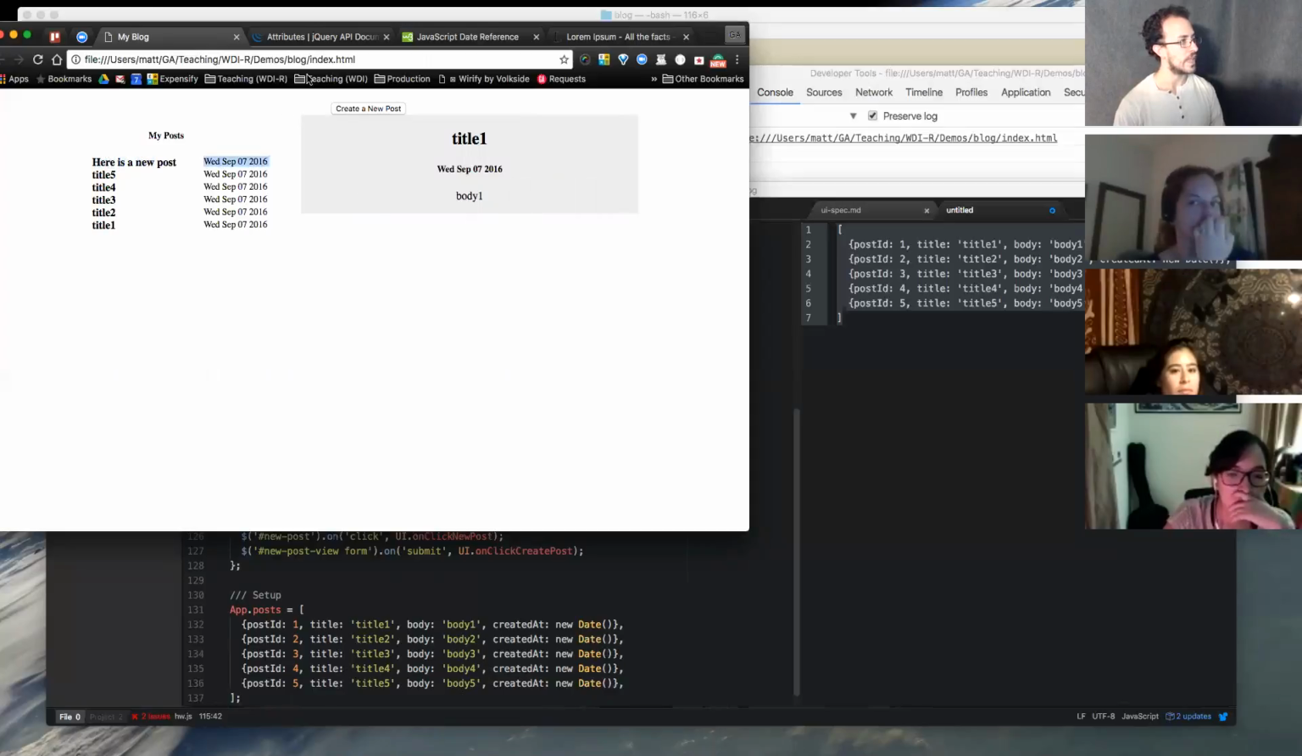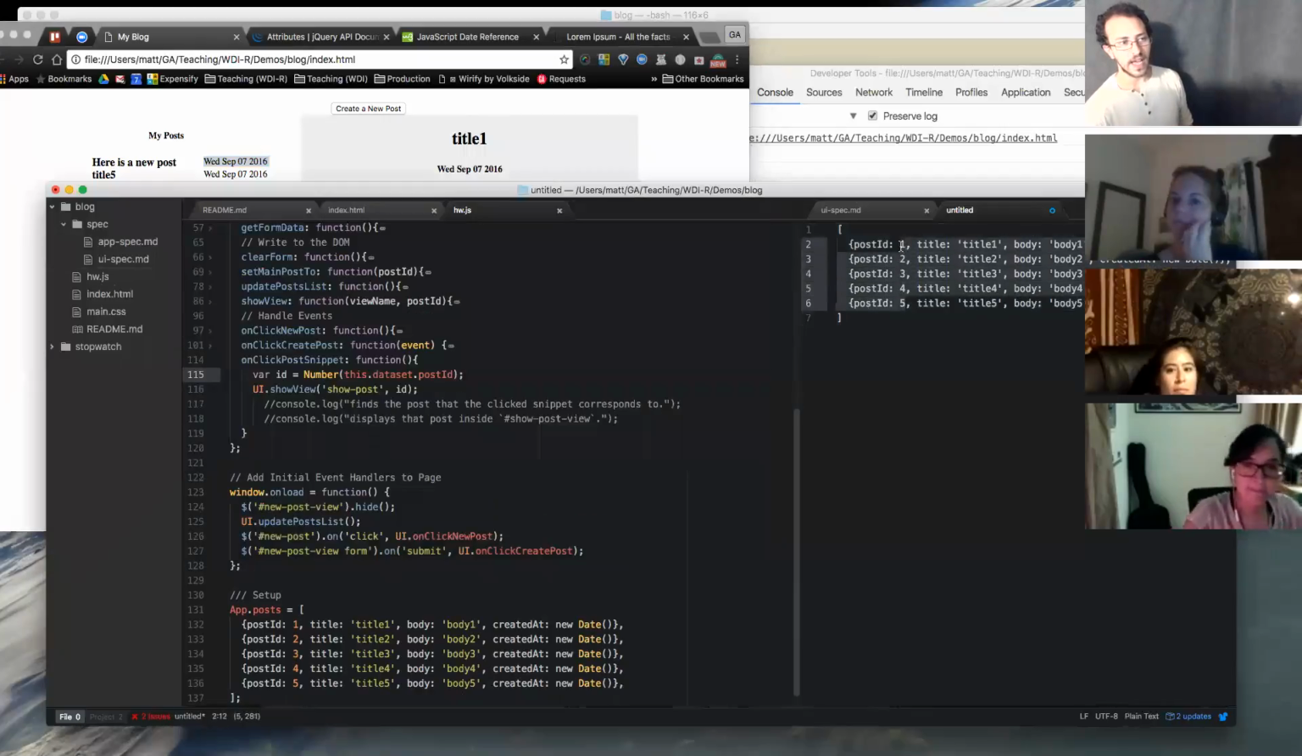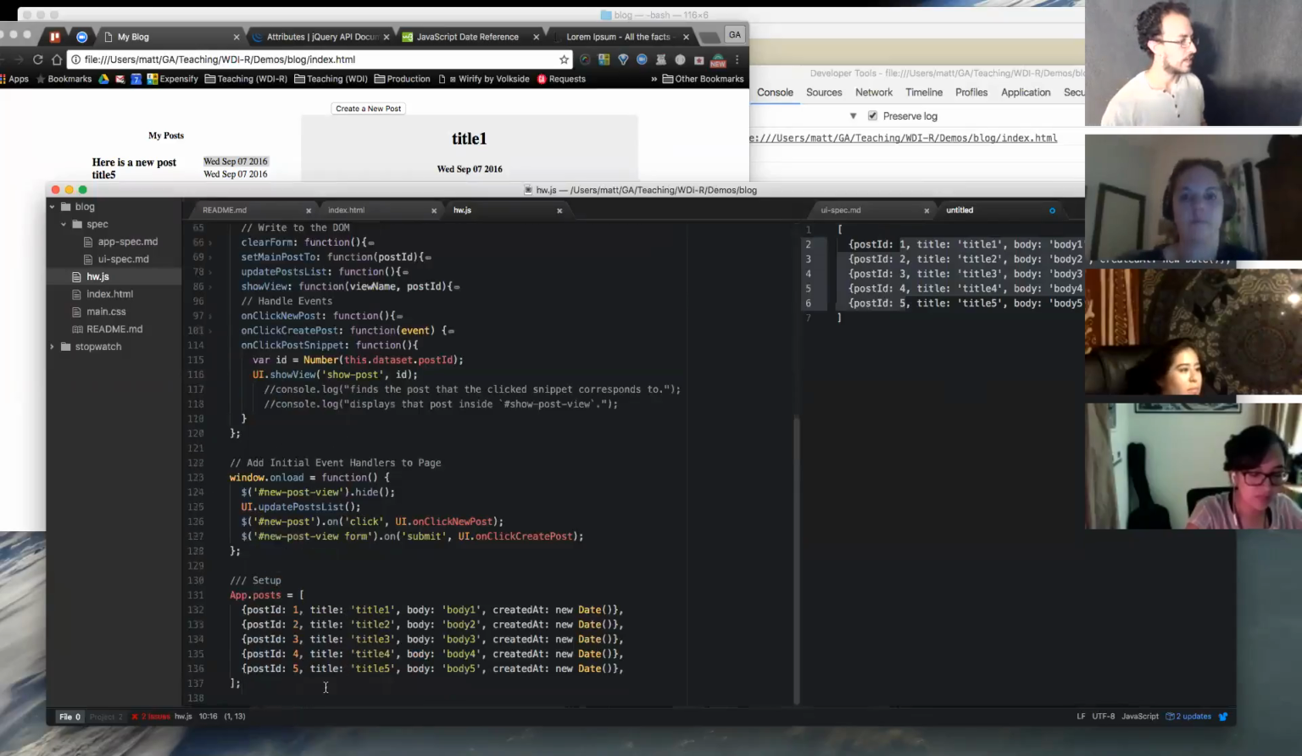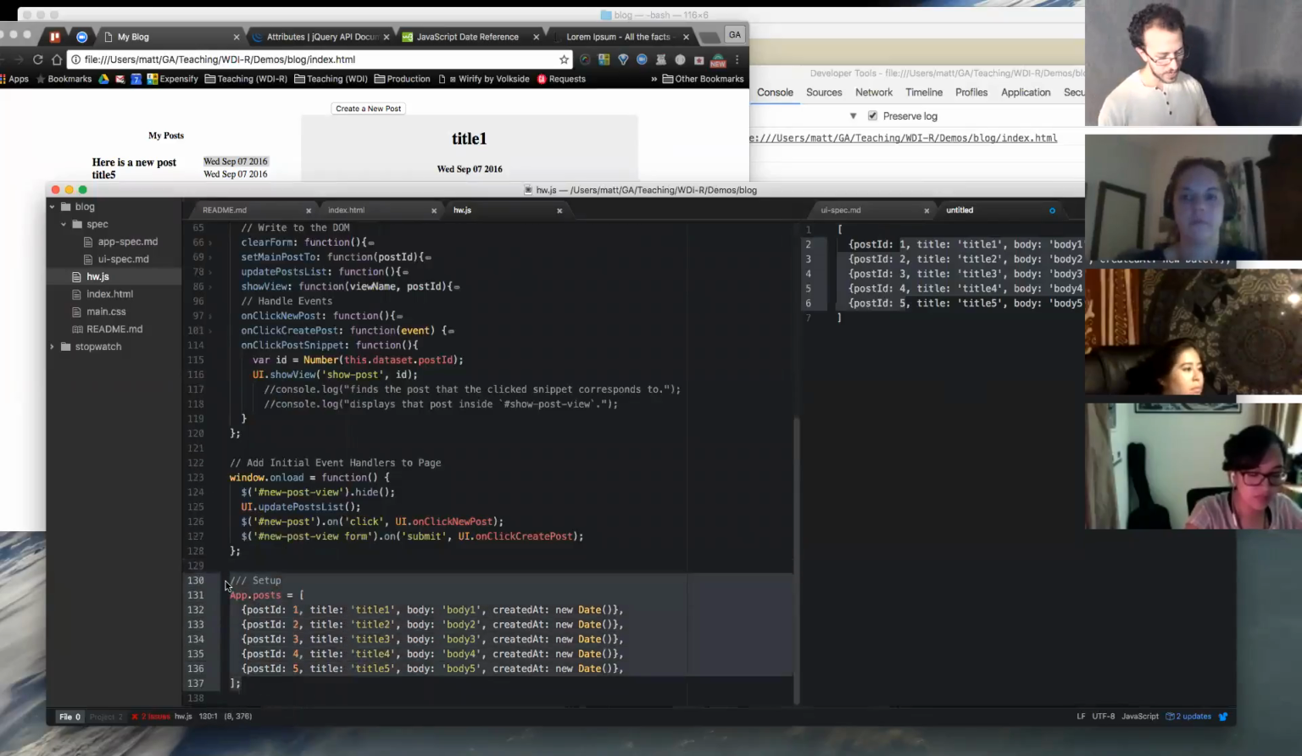Uh-oh, we still have a bug. And I know what the bug is. The bug is that I assigned IDs to the posts, but I started the counter at 1. So this approach is going to need to change at some point. I need a better way of keeping track of what the IDs are. But that's okay. We don't need this anymore.